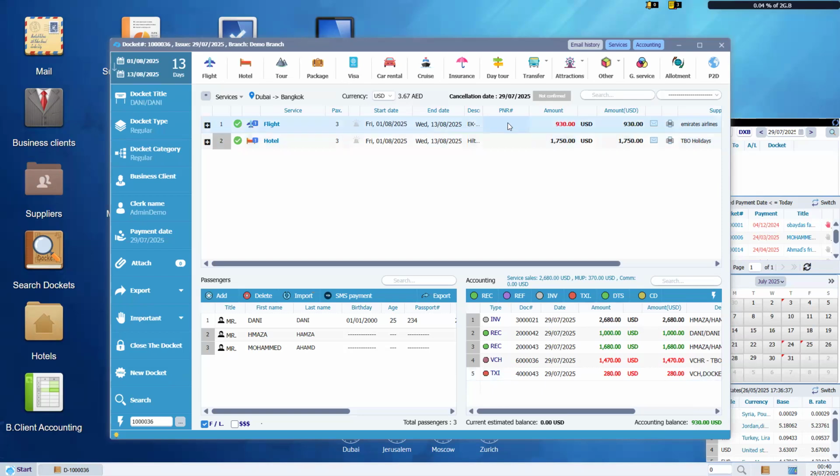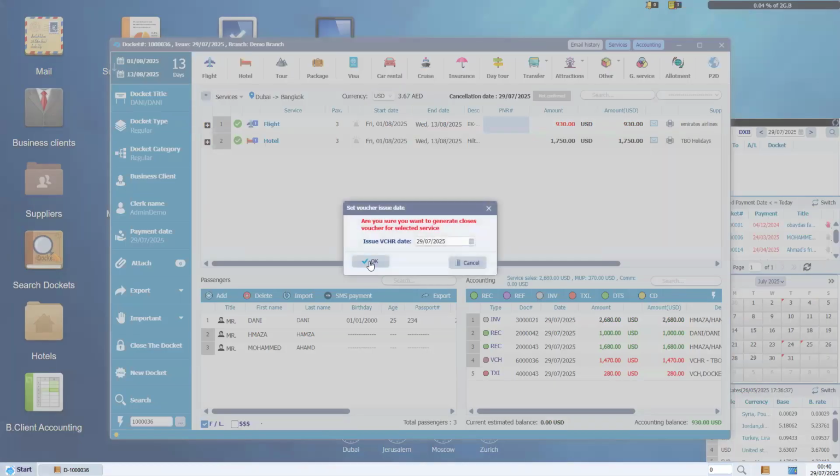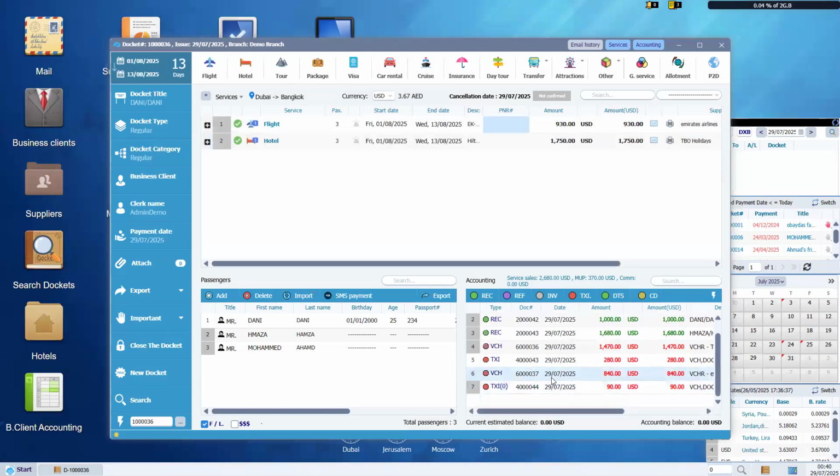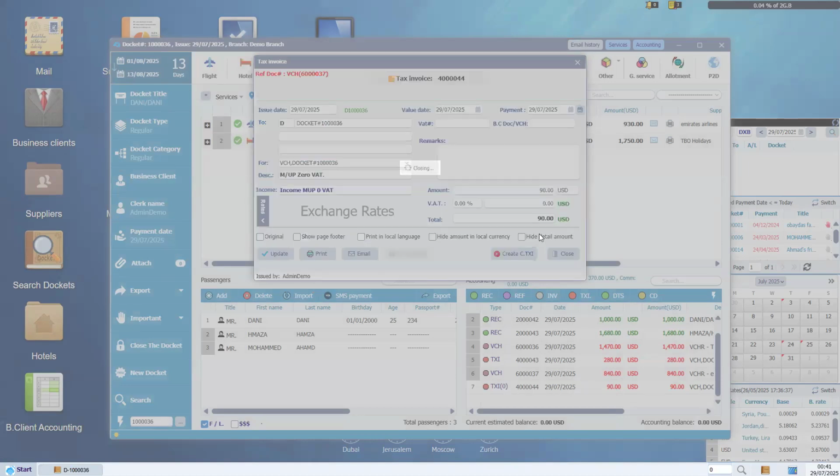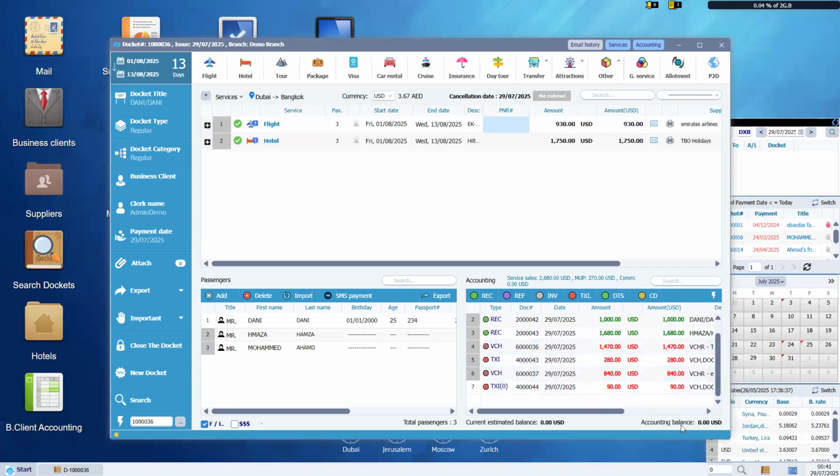Now, when I press on the flight to issue the voucher, I can see that the amount is 0, and I have two documents. The first one is 840 for the Emirates airline, and the tax invoice of 90 USD is for my revenue, income markup with 0 VAT. This I can export with a report, or all the tax invoices in a specific period, to the accountant.